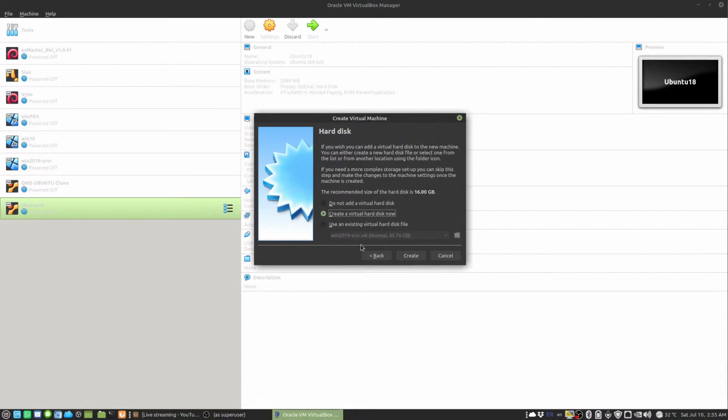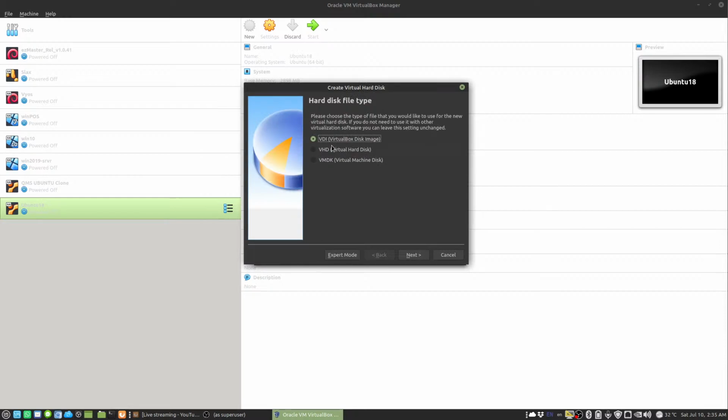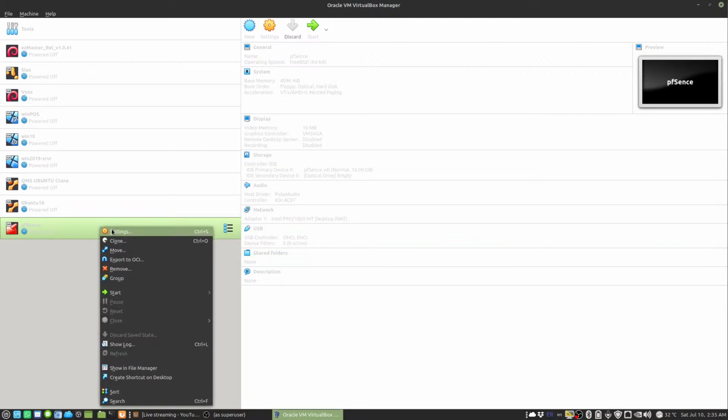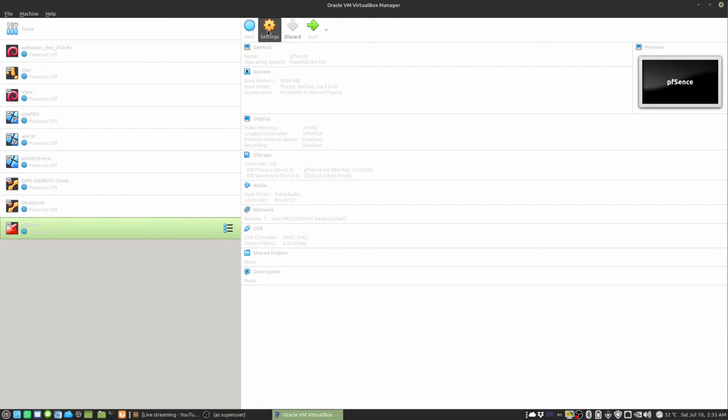Okay, next, create a virtual hard disk. VDI, VirtualBox Disk Image, good for us. Dynamically allocated disk, 16 GB is more than enough for test purposes. Okay, going to Settings, click this or click this, the same thing.